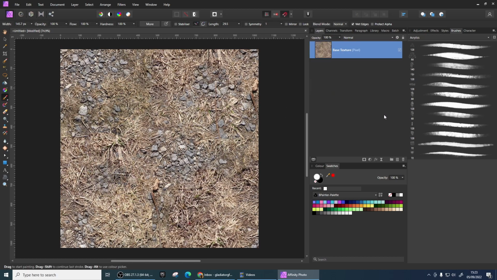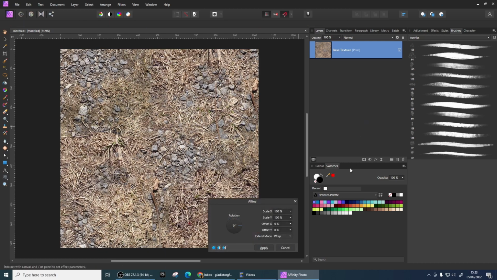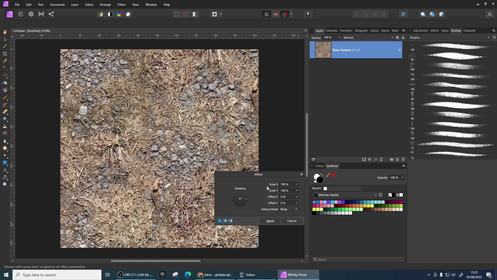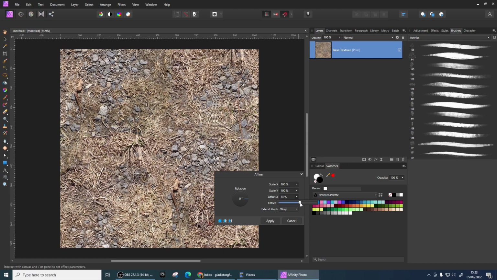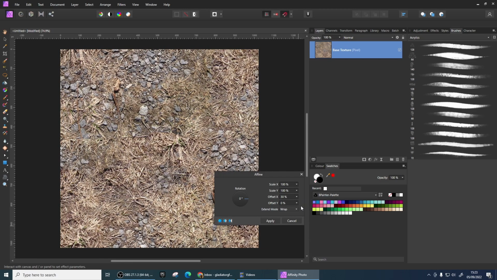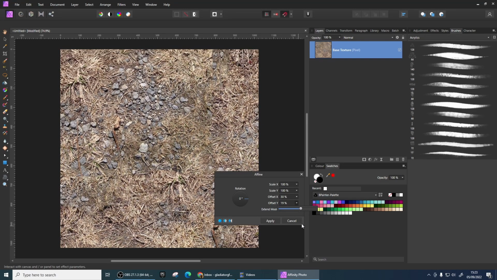So Control E to merge down. I'm going to set the Affine again, Control Shift and A. So we'll just slide out to check out if the tiling has worked, and it has.